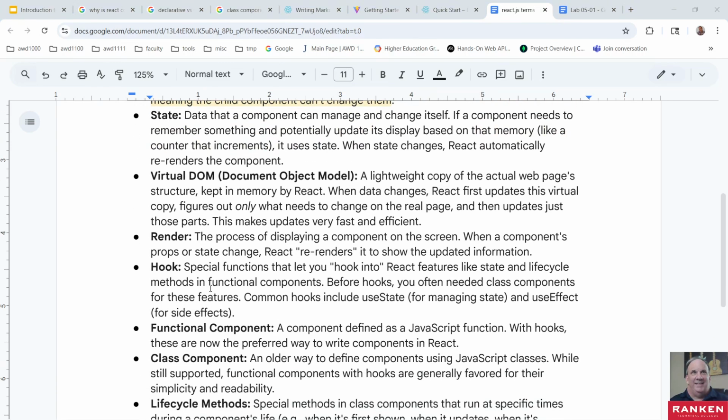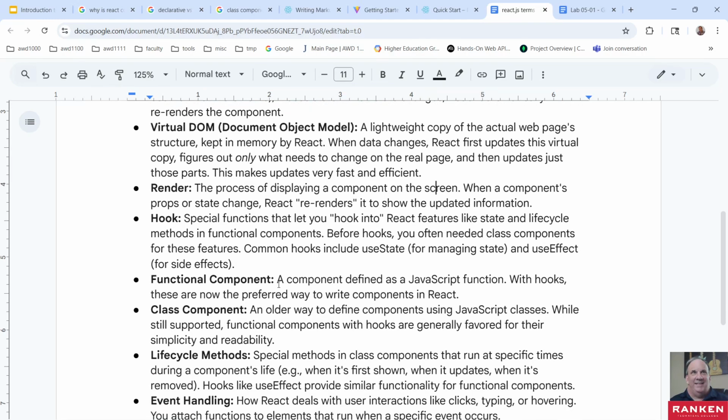The virtual DOM, we talked about that quite a bit. Render, remember, is the process of displaying a component on the screen. When a component's props or state change, React re-renders it to show the updated information. Also this idea of hooks. Hooks are special functions that let you hook into React features, like state. State can be managed using hooks, and also there are lifecycle methods.